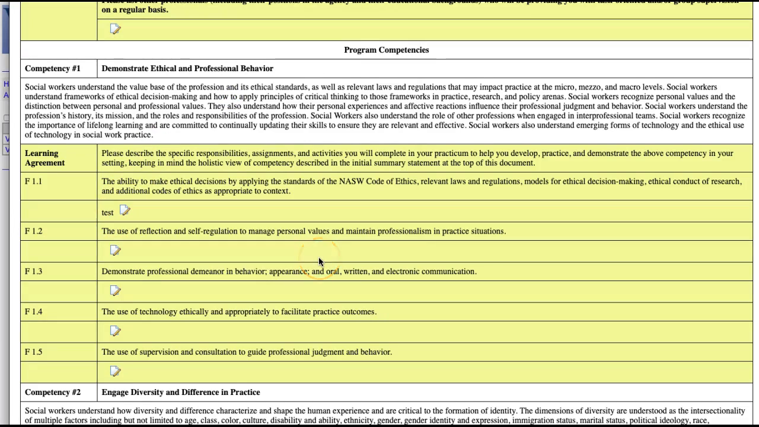So once you've brainstormed with your field instructor, then as we just did in the text box for each observable behavior, please state clearly how your practicum responsibilities, assignments, activities will allow you to develop, practice, and demonstrate the competency. Please understand, in these text boxes, do not simply re-reference the observable behavior, but how you plan to accomplish each observable behavior at your setting.